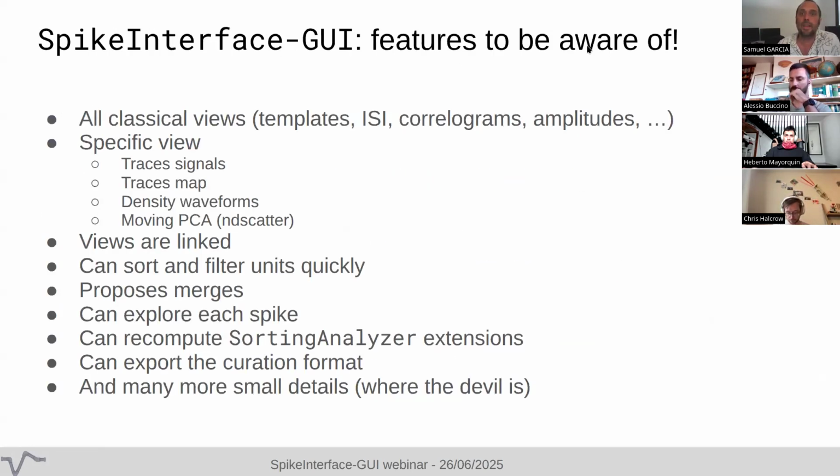So it's a classical GUI you could expect for cleaning your sorting. It's quite similar to Phy, but in short, you have all the classical views. You can see the template, interspike histogram, correlogram, spike amplitude, all that stuff. We have more dedicated views. We have waveform traces, trace map. You will see this density waveform. We have moving PCA and this sort of thing. So we have some specific views that I guess only we have.